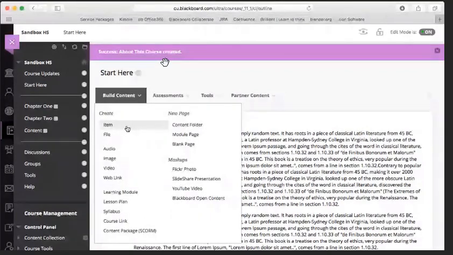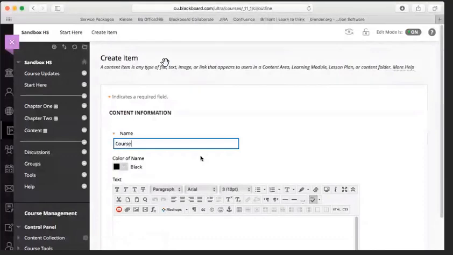The second item that I'd like to add is the course objectives. So I will say here course objectives.